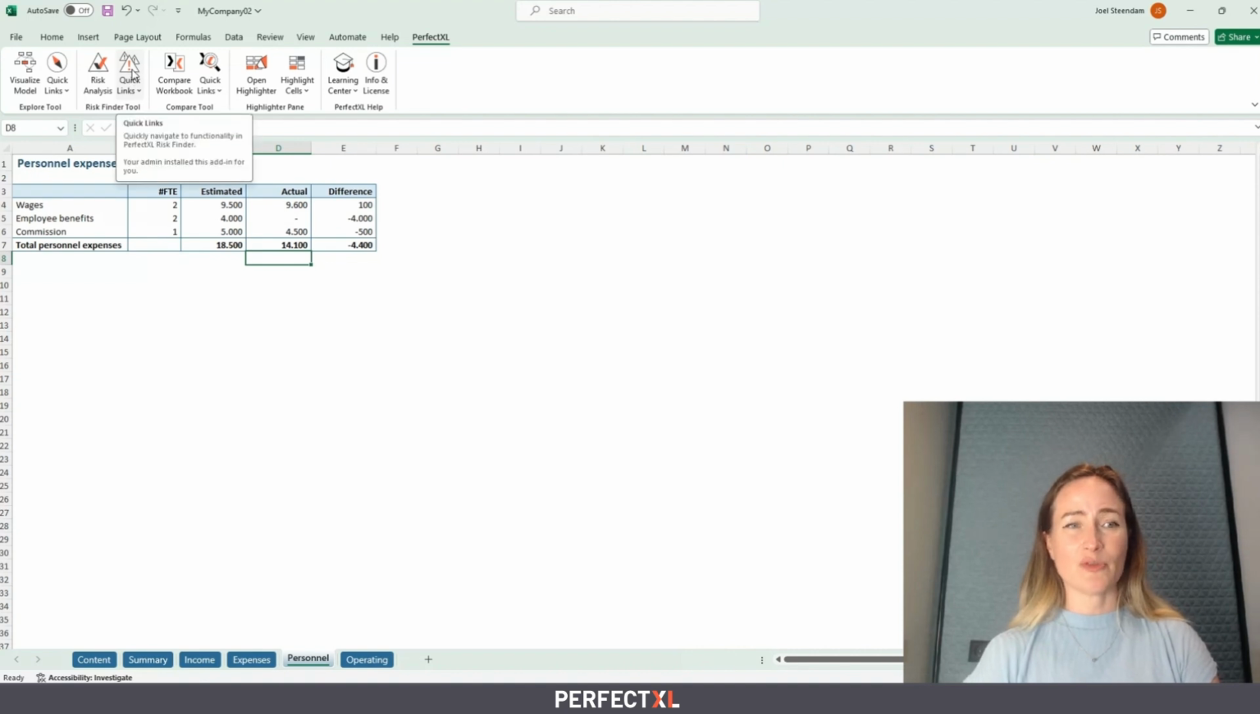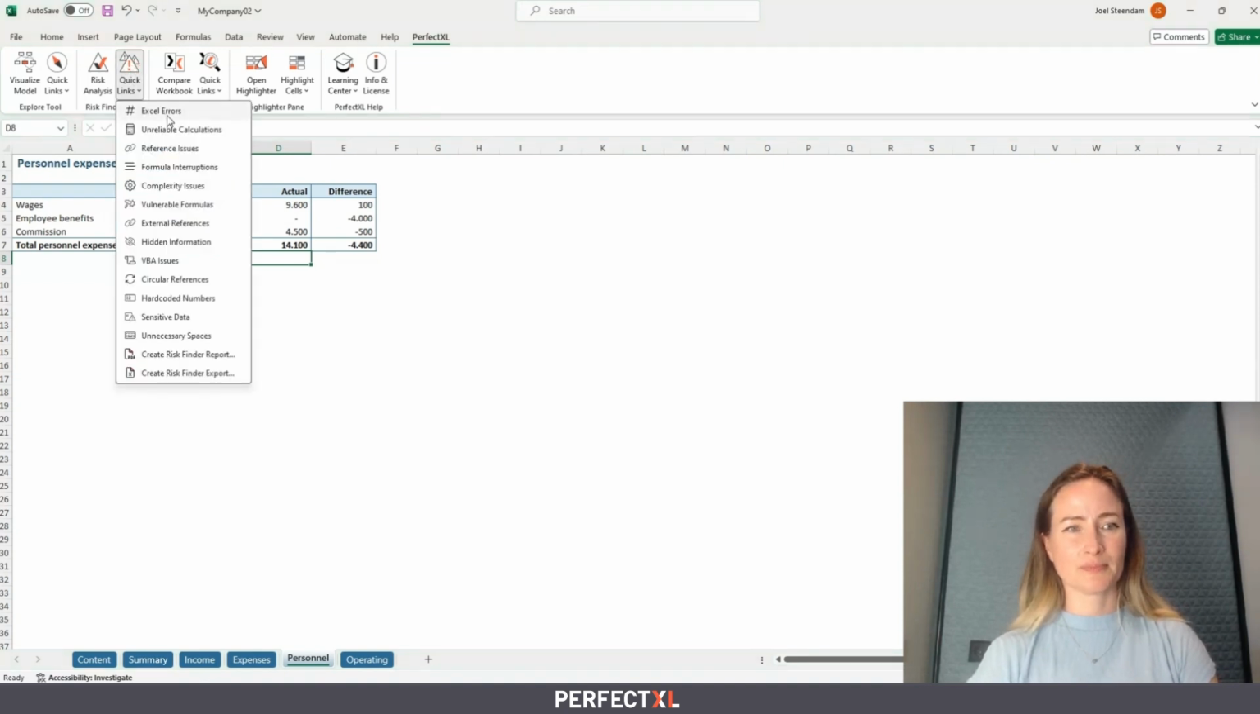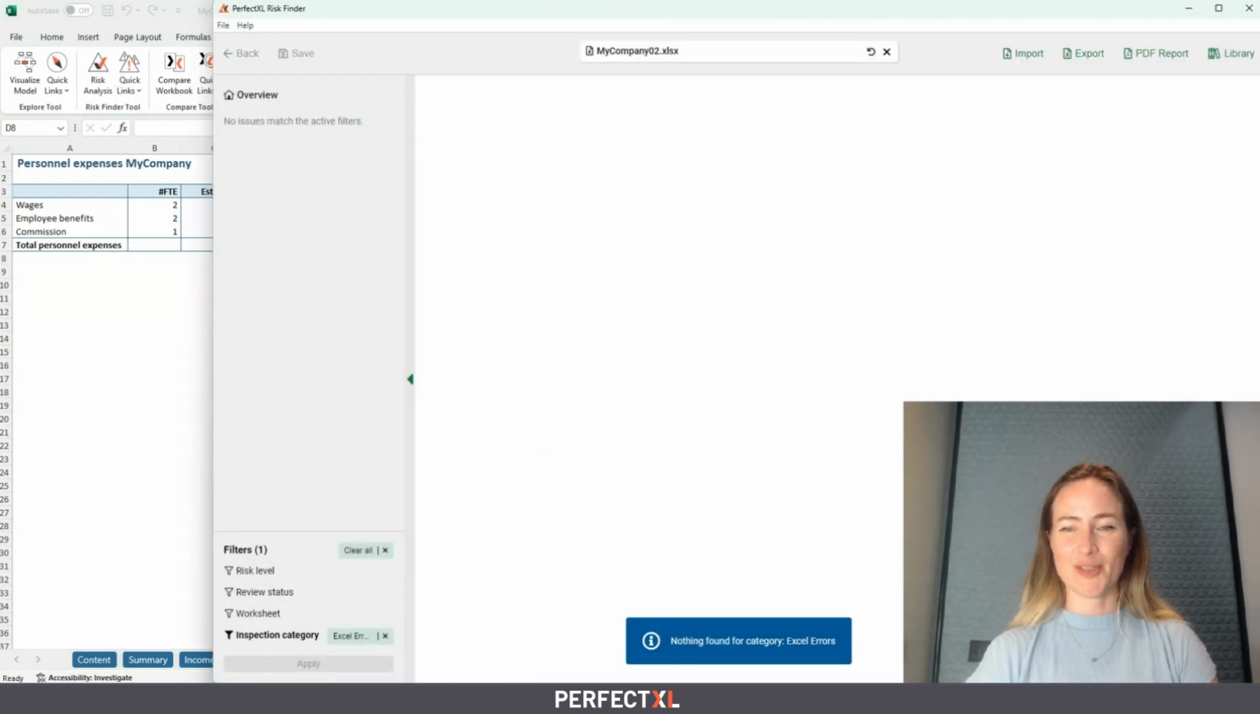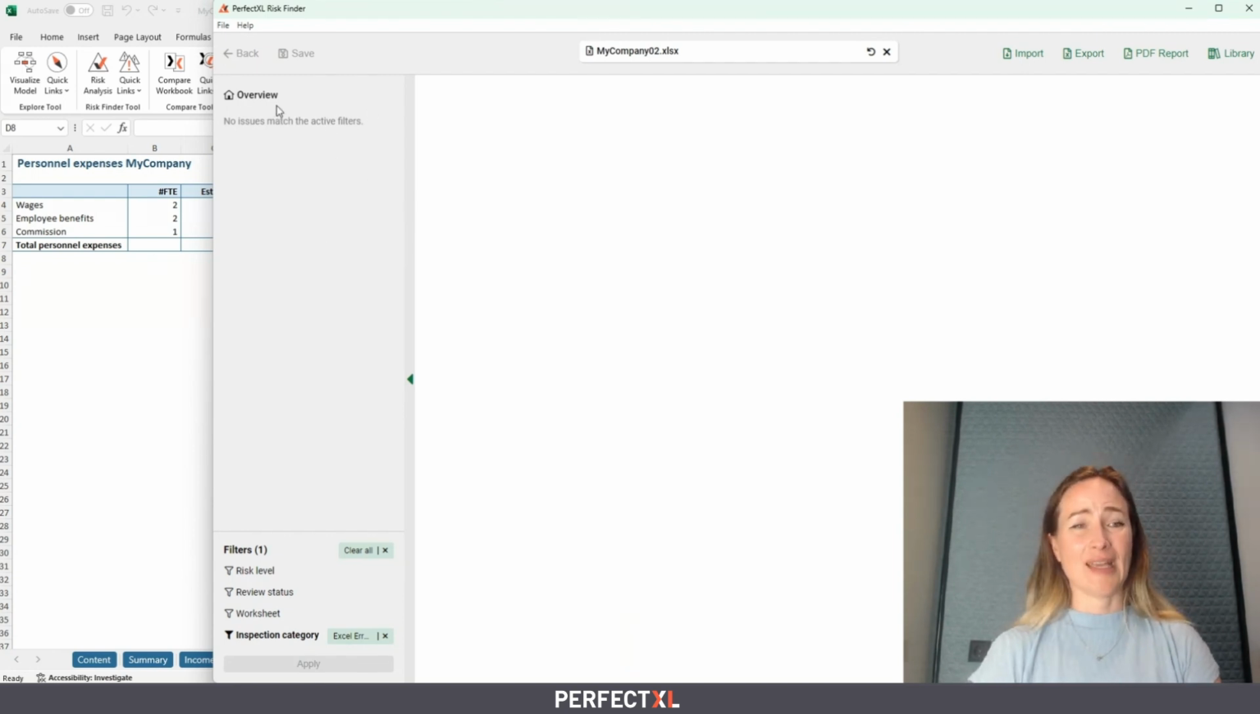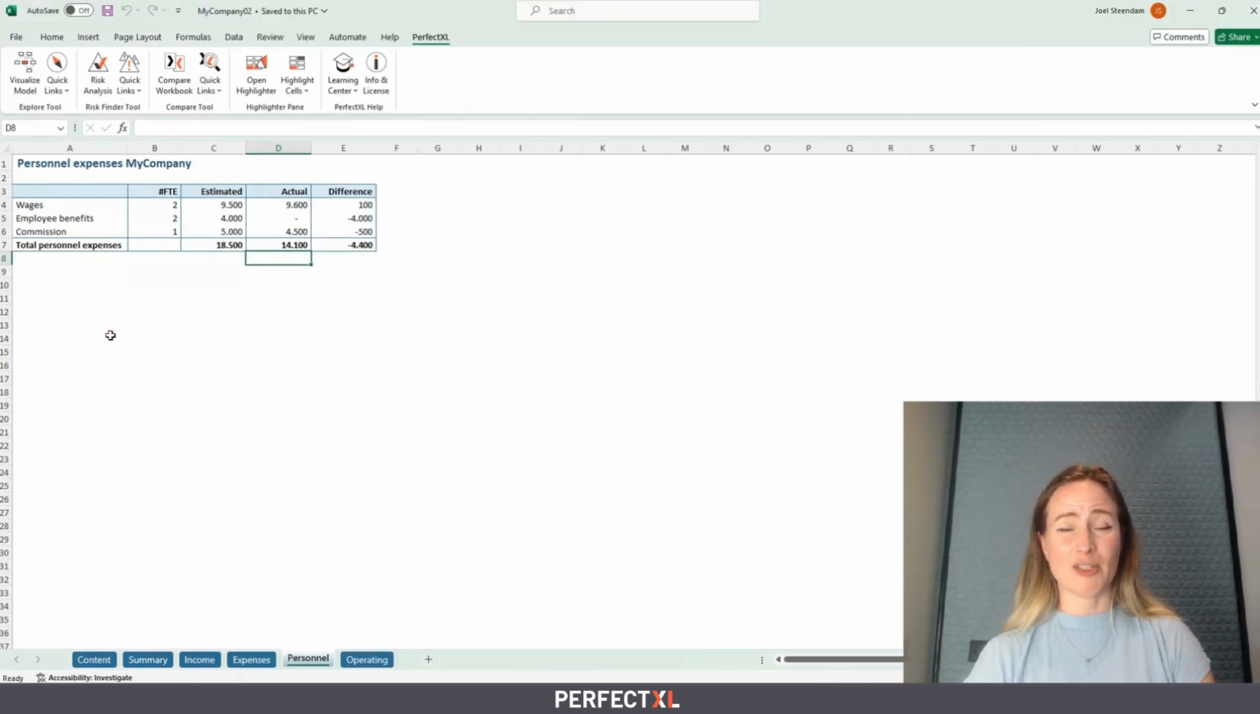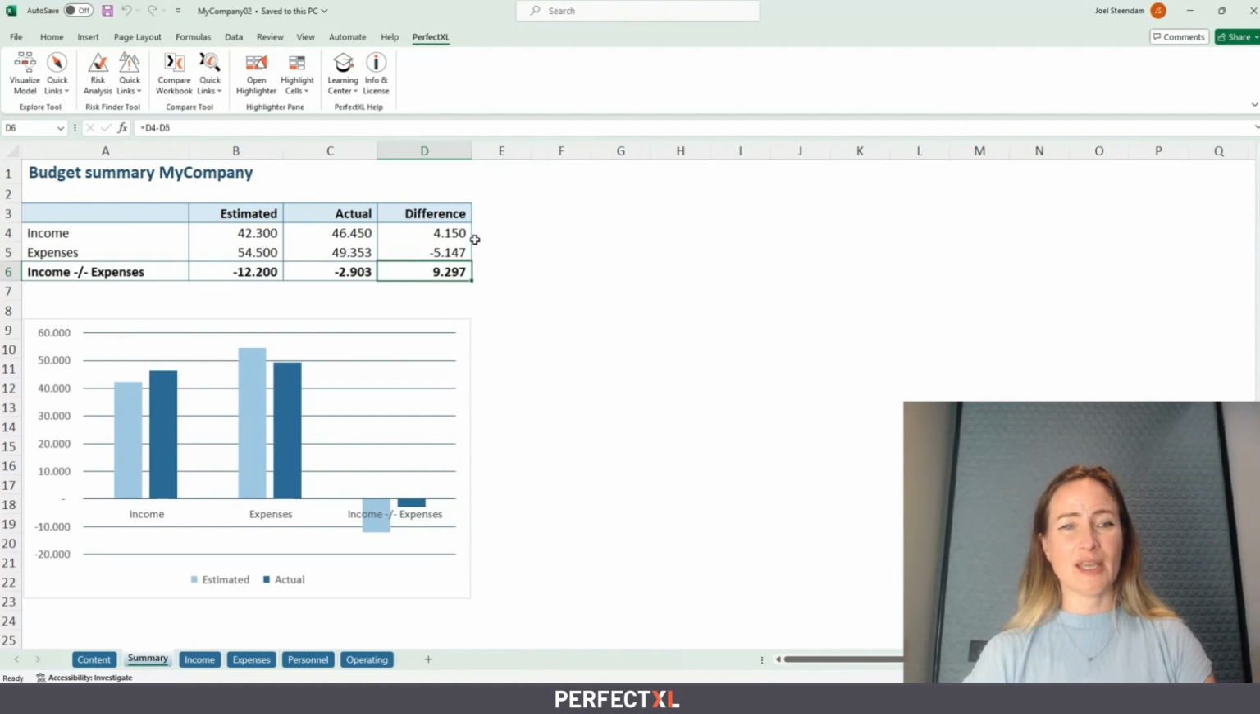Now let's go back to the Risk Finder tool. As you can see, all the errors have disappeared. And with it, the references to errors have disappeared. Now we can check this manually. Go back to the file and to the Summary tab, and voila, all the errors have disappeared.